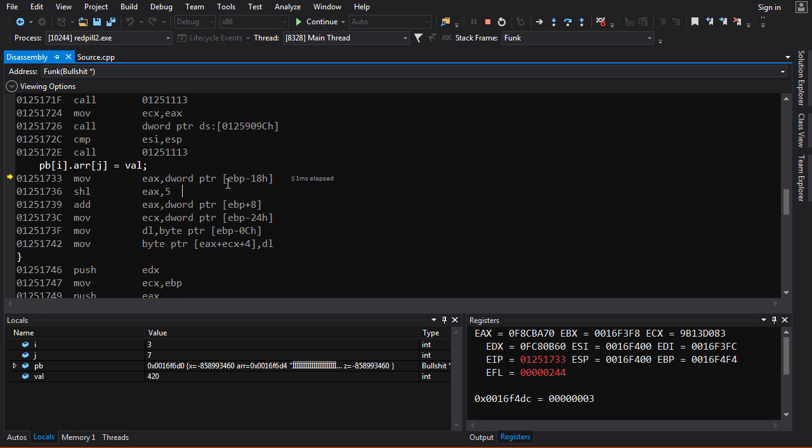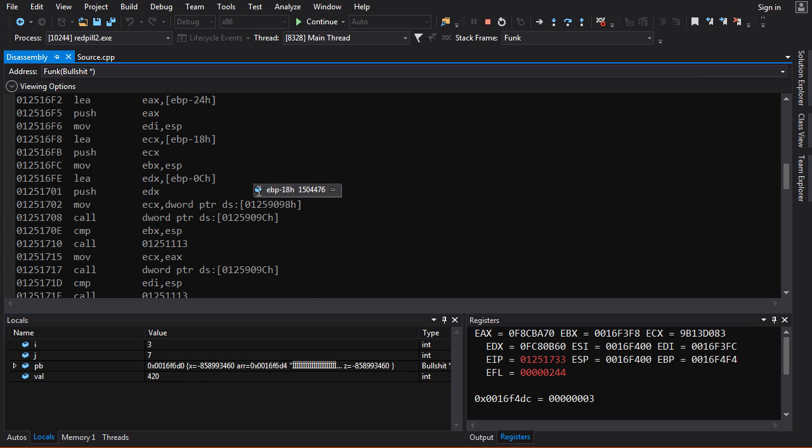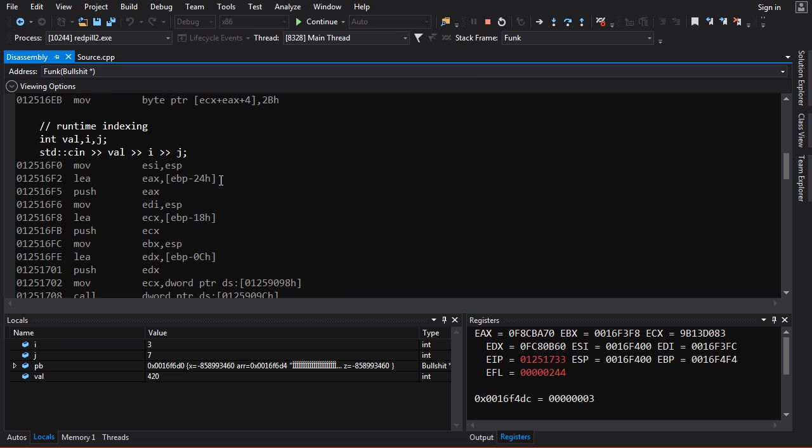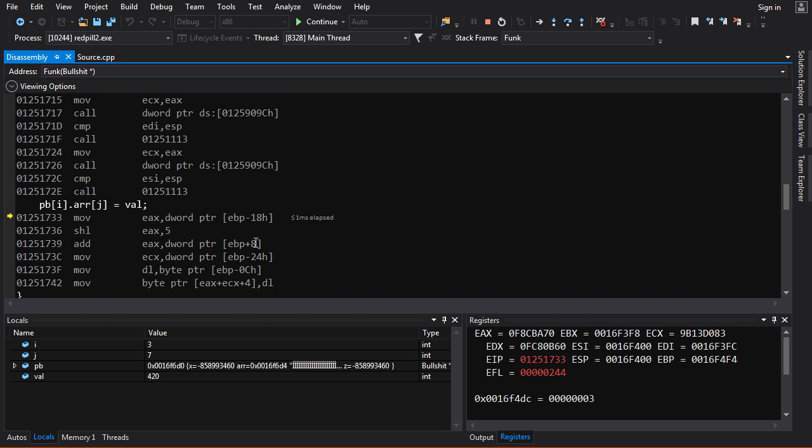So we're going to load the address of EBP. What is pointed to in here? What is this? This has got to be one of those. Yeah, so I don't know which one is which, but it's probably one of I and J. So this is probably maybe I, and then we shift left 5 times, which is a big multiplication.